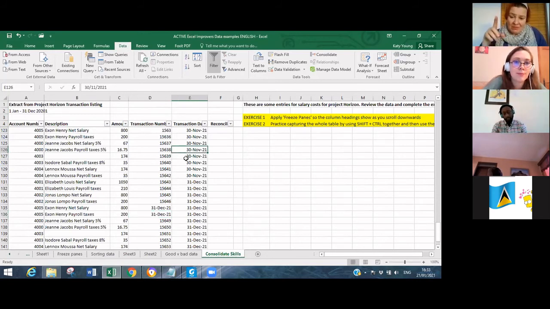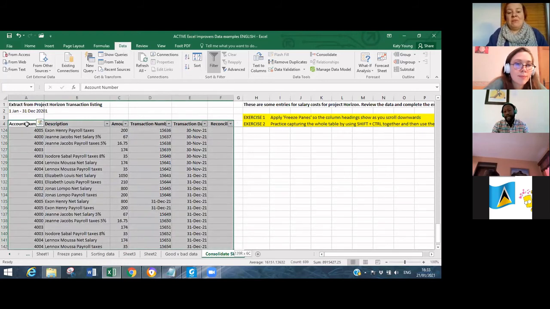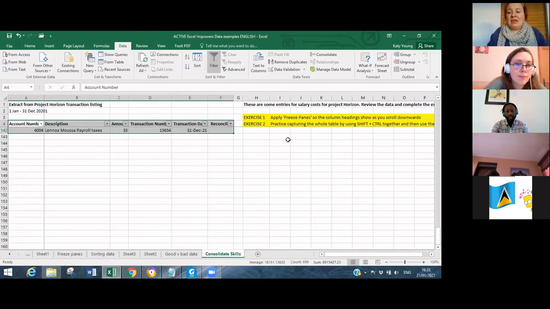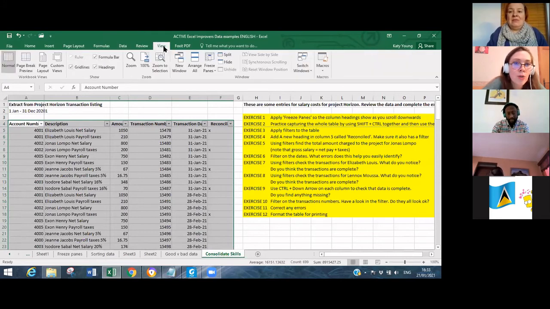The other way that I could review the transaction numbers would be to use the sort. So I might want to check by capturing my data.